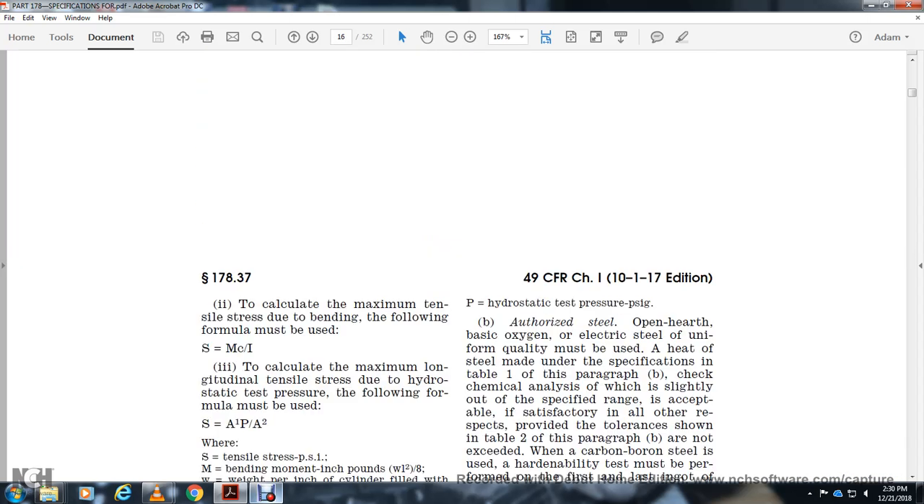To calculate the maximum tensile stress due to the bending, the following formula must be used. To calculate the maximum longitudinal tensile stress due to the hydrostatic test pressure, the following formula must be used.